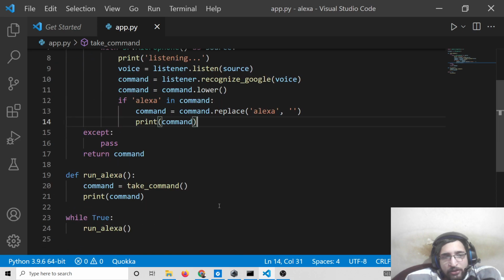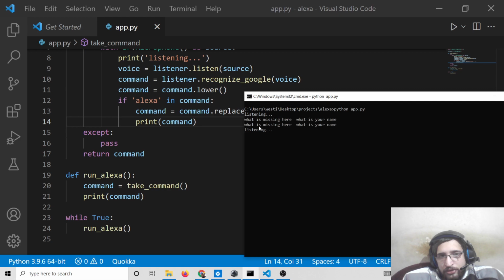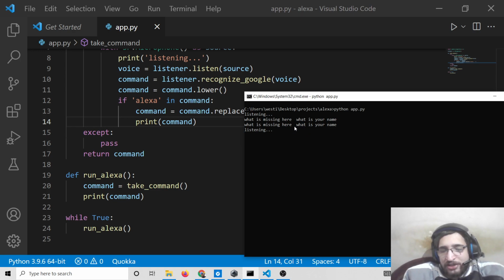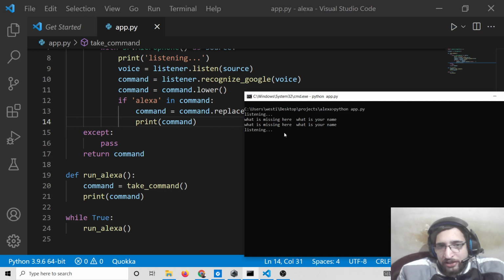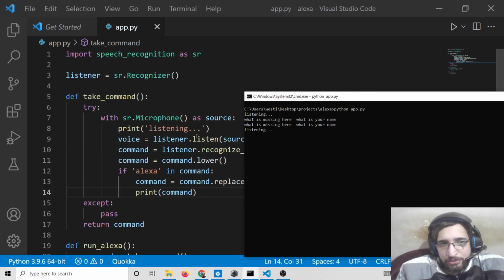So basically now if I launch this application, python app.py, what you will find is that it is listening here. So Alexa, what is your name? So now you can see what is missing here: what is your name? It has replaced Alexa with empty string here. So now it has printed out this command. So this application is perfectly working here.